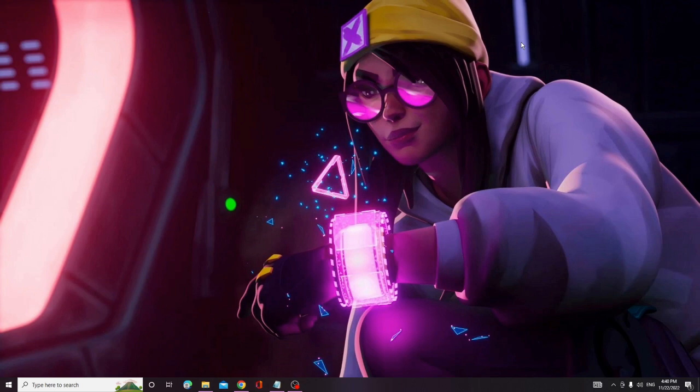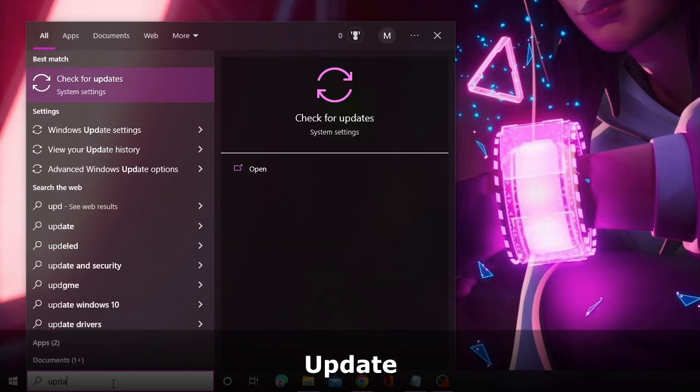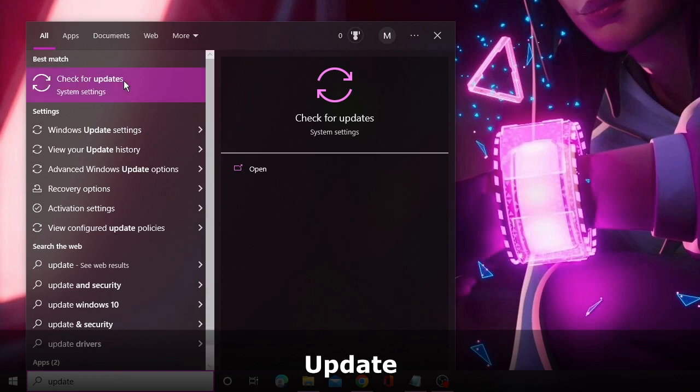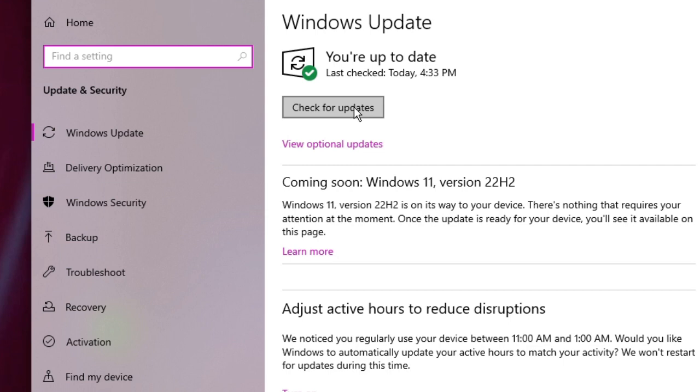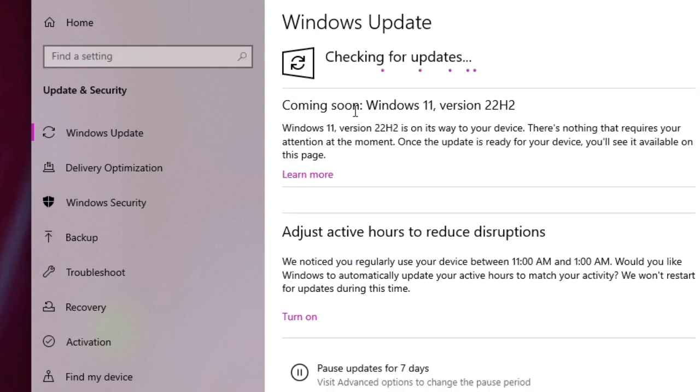So the first thing that I would recommend is to try updating your operating system. Click on the search box, type here update, and from the suggestion choose check for updates. Here you'll find the check for updates option, click on it and wait. If there is any kind of update available, it will automatically download and install it. And once it's done, you have to restart your PC.